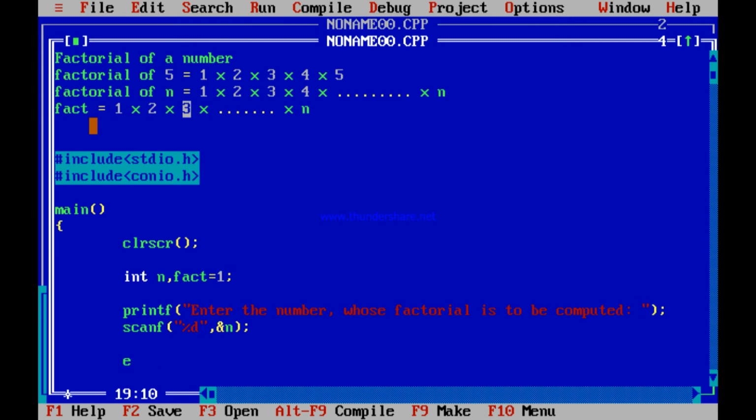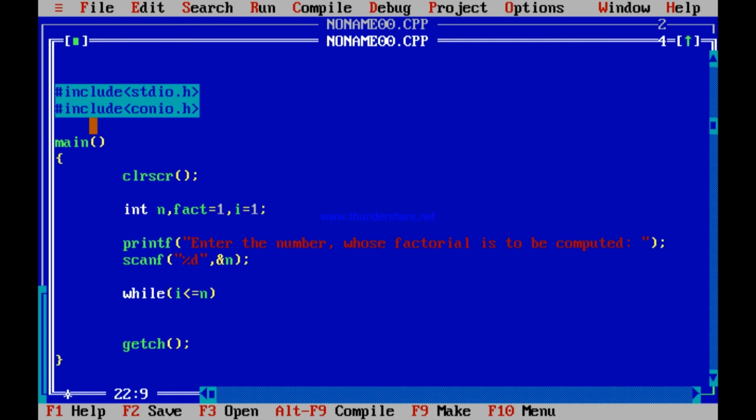So, while I less than equal to n, is not it so? But where should I be initialized to? What is this I? 1, then 2, then 3, then 4 and so on. So, this I should be initialized to how much? 1. So, let me do that. I equal to 1. So while I less than equal to n, I will keep on multiplying this I with whom? With the variable which is fact. Fact equal to fact into, this is the multiplication sign, fact into I.